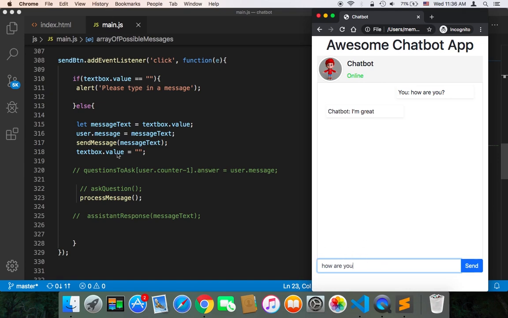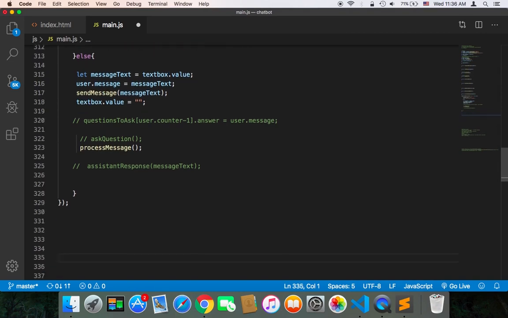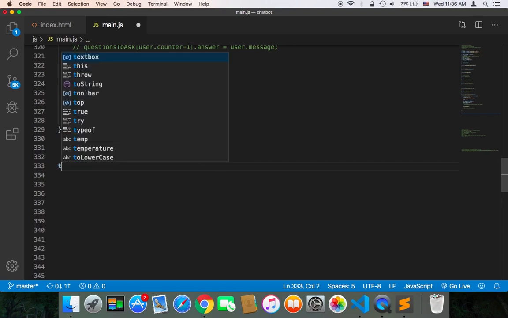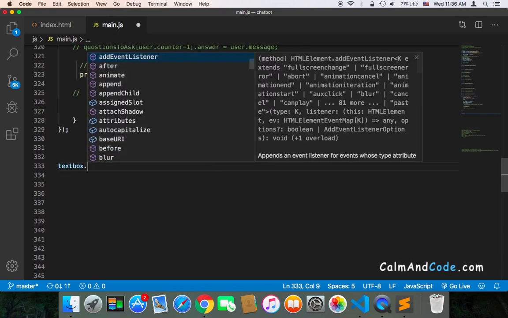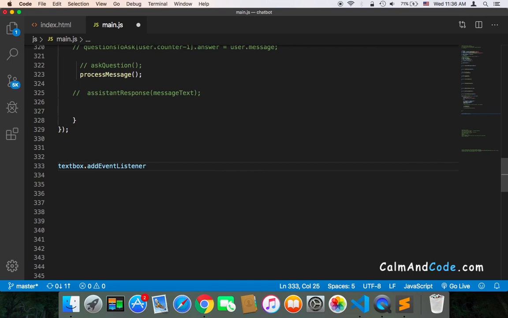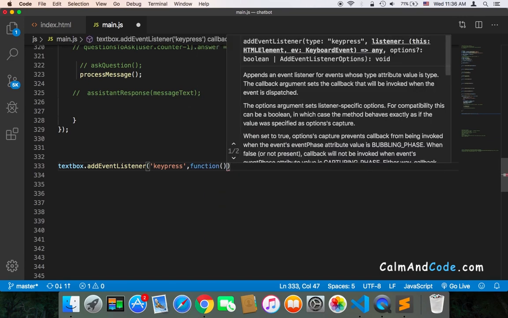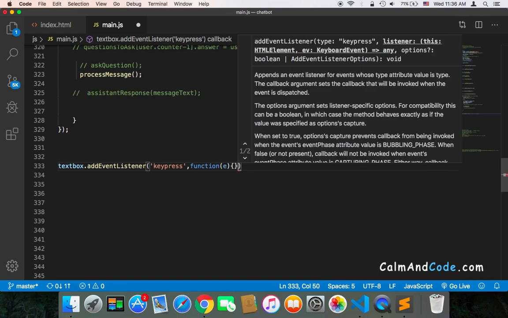So inside main.js, I'm going to give myself some space, and I'm going to use the textBox.addEventListener. And guess what? The event listener will not be click. It's going to be keypress. We want to listen for any key press on the keyboard. And then a function with the event, e for event, and this is the callback function.